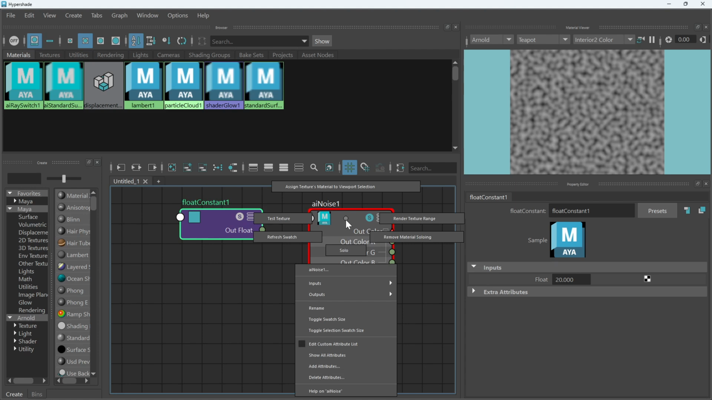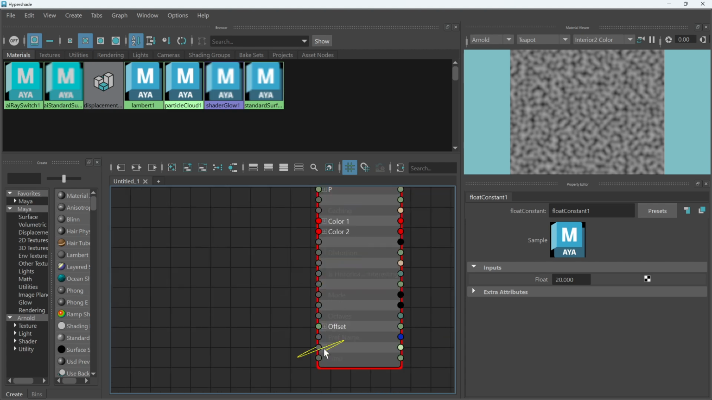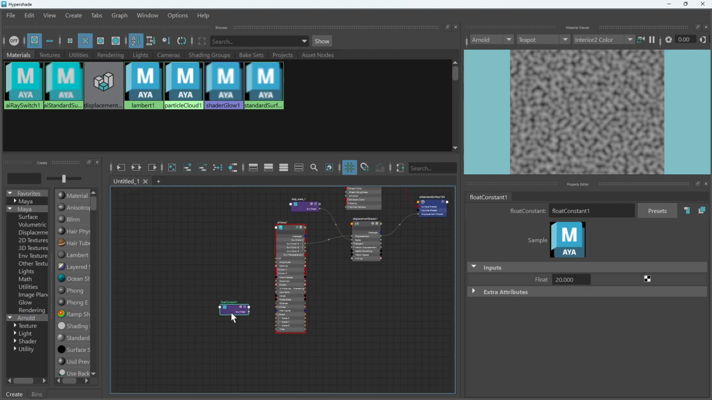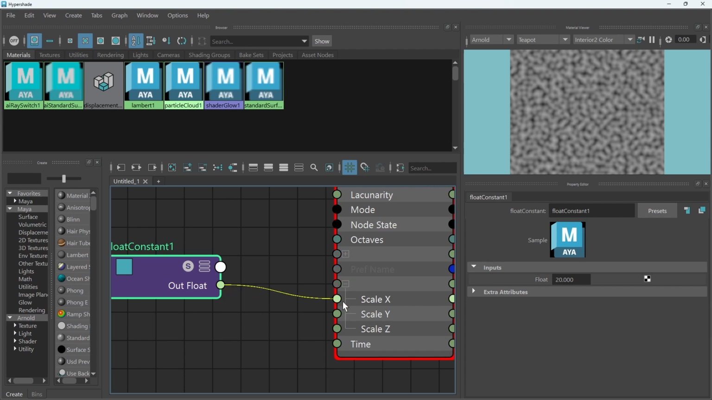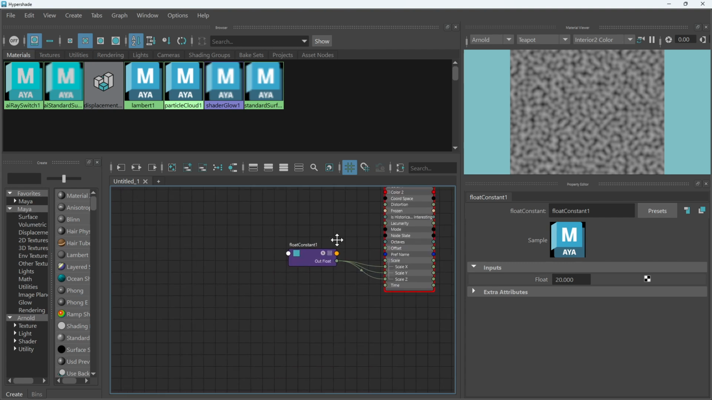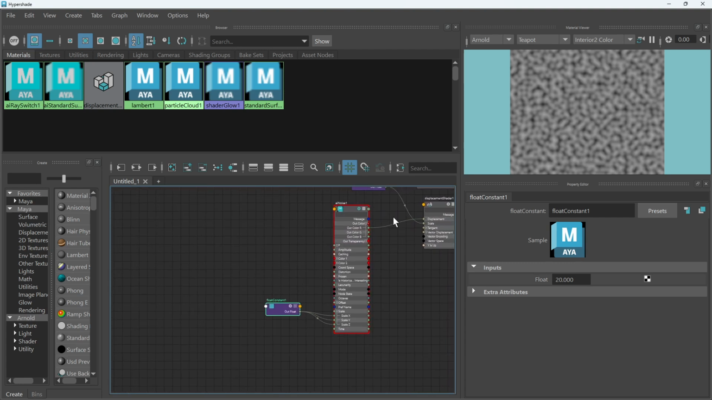Of course, I can't see the options, so I'm just going to show all attributes here. And down here we have scale, and I want to unfurl that, bring this down, and now I can link this up to X, Y, and Z. And maybe while I'm here, I'll just leave that for now. And now this gives us a way to quickly change.